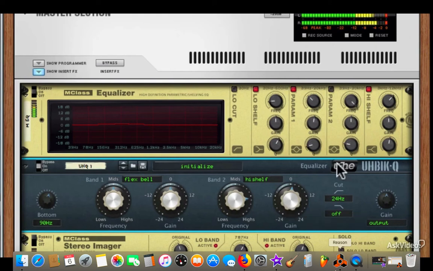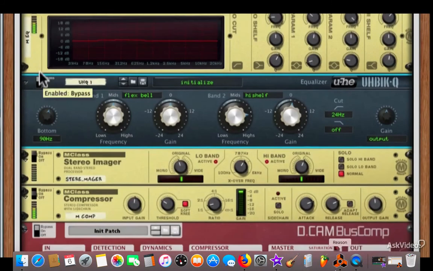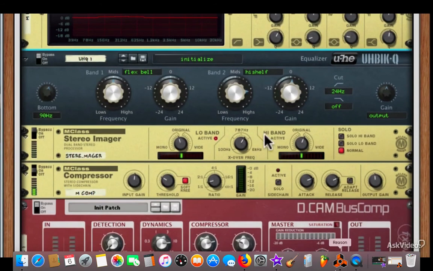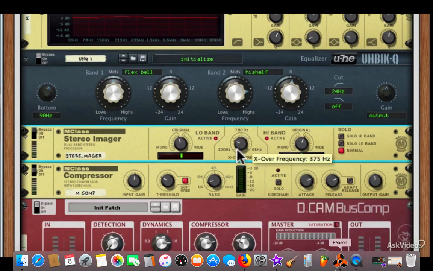Now, if you want a more extreme high pass filter, it can be done. And I'm going to show you how right now. You can actually use the stereo imager as a high pass. And the way this is done is that this is a splitter between 2 different frequencies in this stereo imager, this frequency band here. And it allows you to add or remove stereo information from either band.